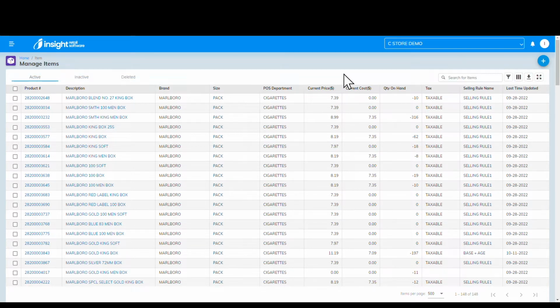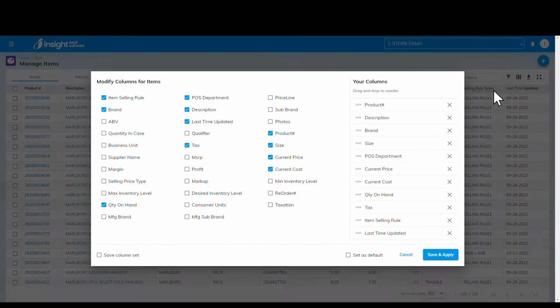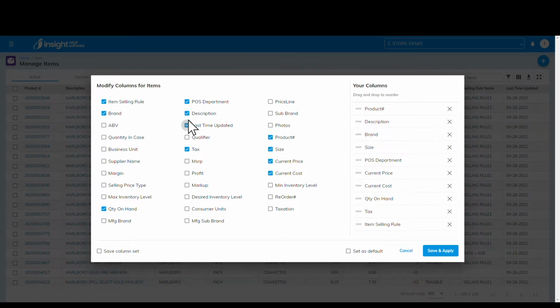Take a look at our columns. You see all the columns of information there. If you hit modify columns on the right side there, you can actually add tons more info. You can remove ones that you think you're never going to need, add new ones. Over on the right side, you see all the columns listed. You can drag and drop right there to reorder them.